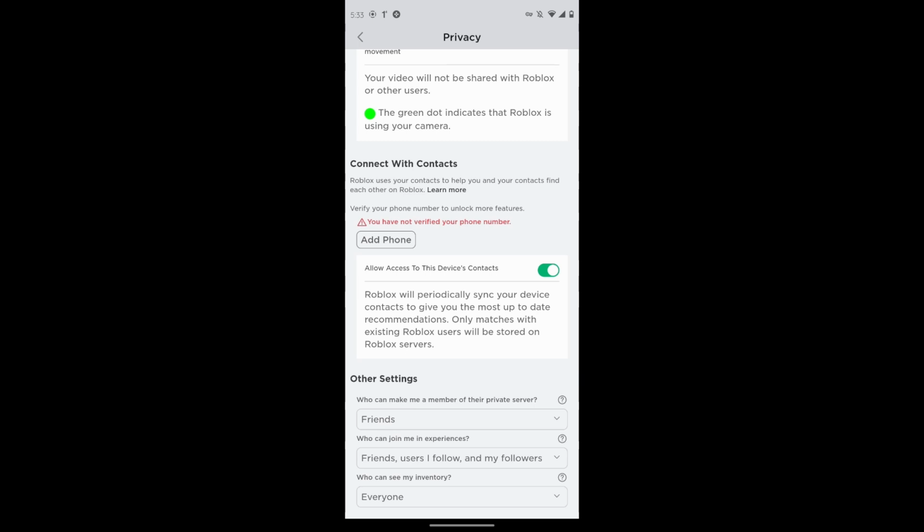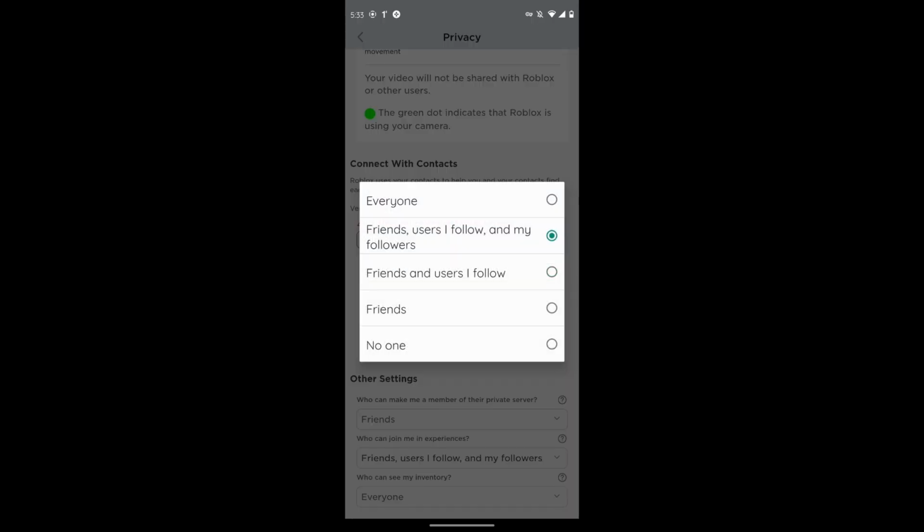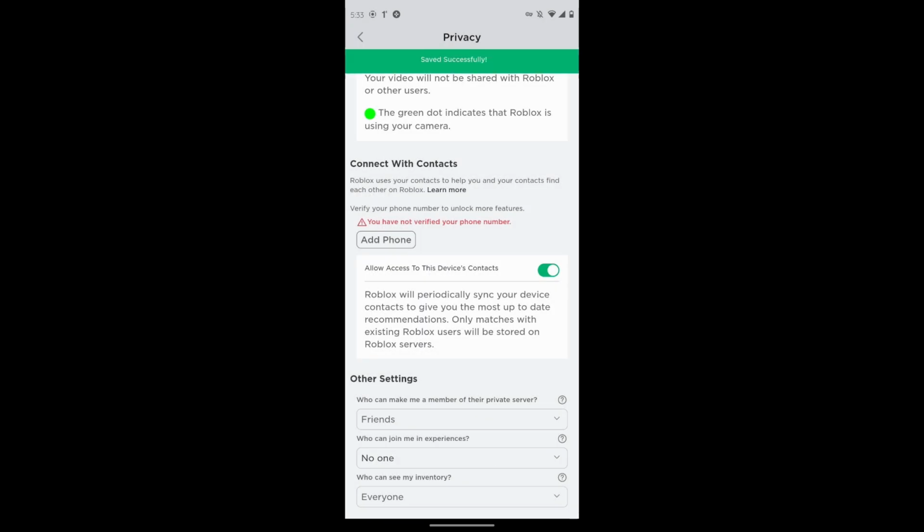So you just have to tap on that option, and if that option is set to friends, users I follow and my followers, you just have to change that to no one. So after changing it to no one, what will happen is friends or followers or anyone from that account will not know what game you are playing, and the games will be hidden from others.